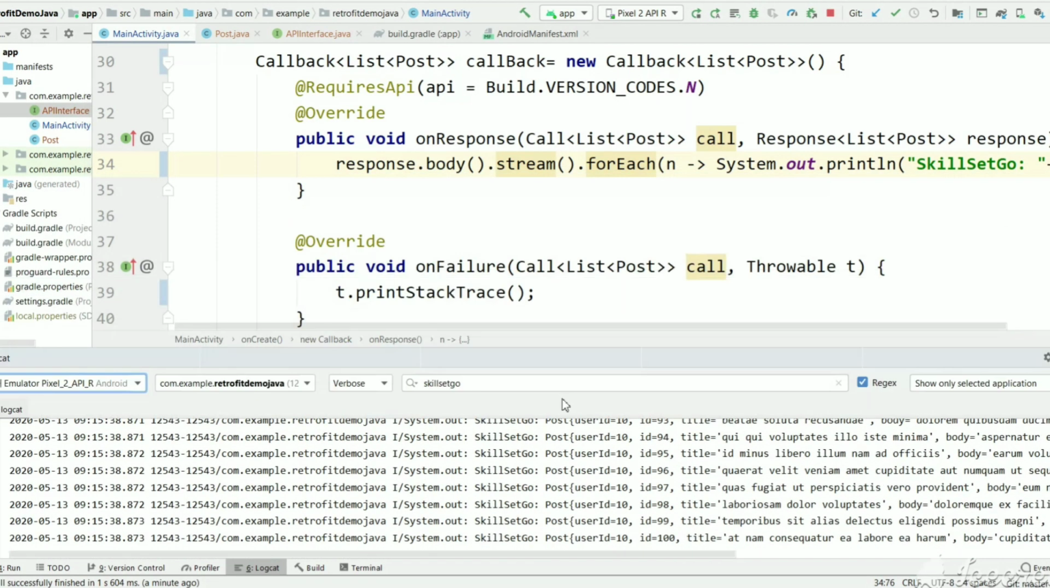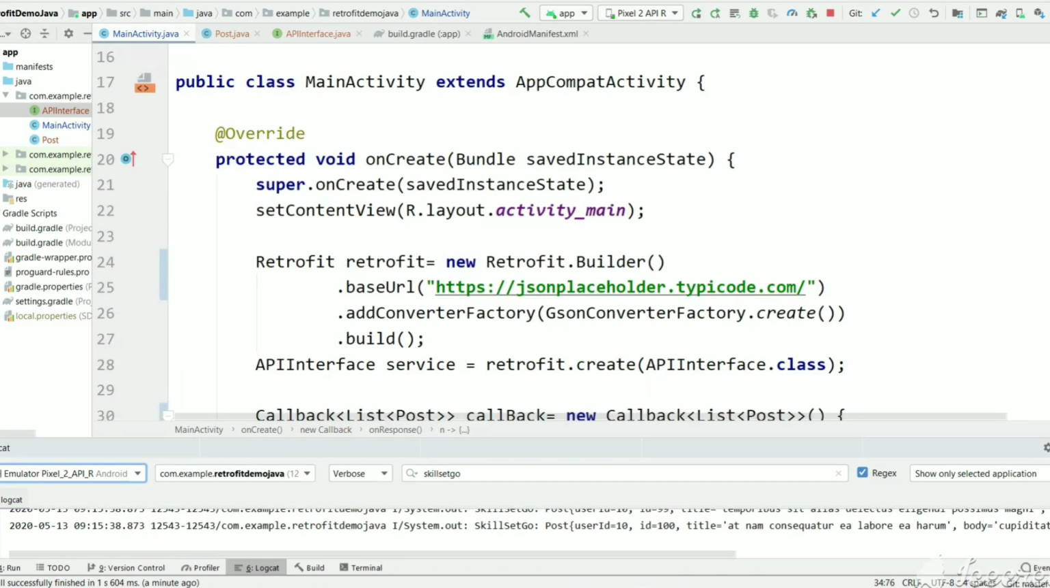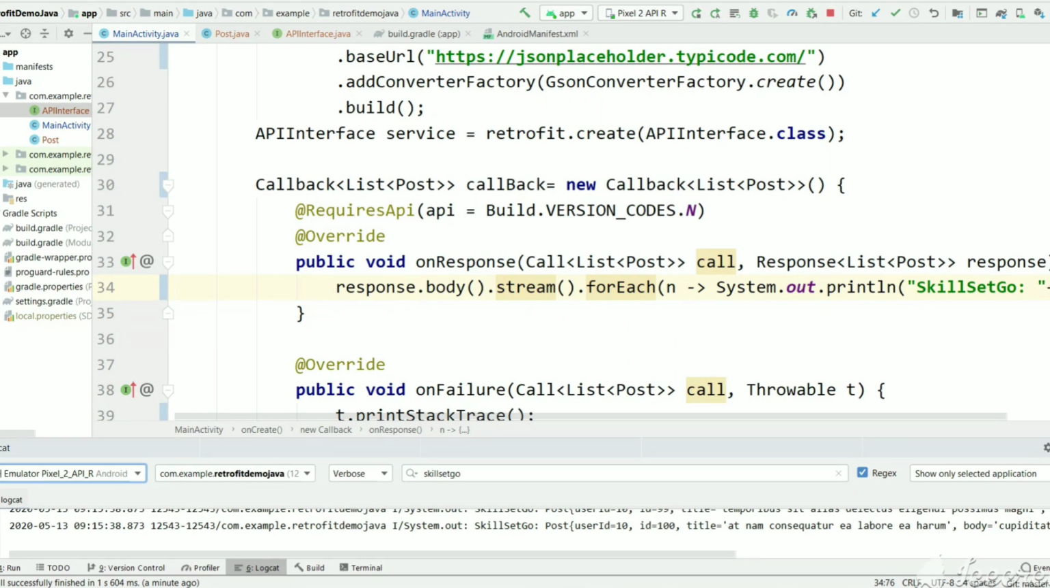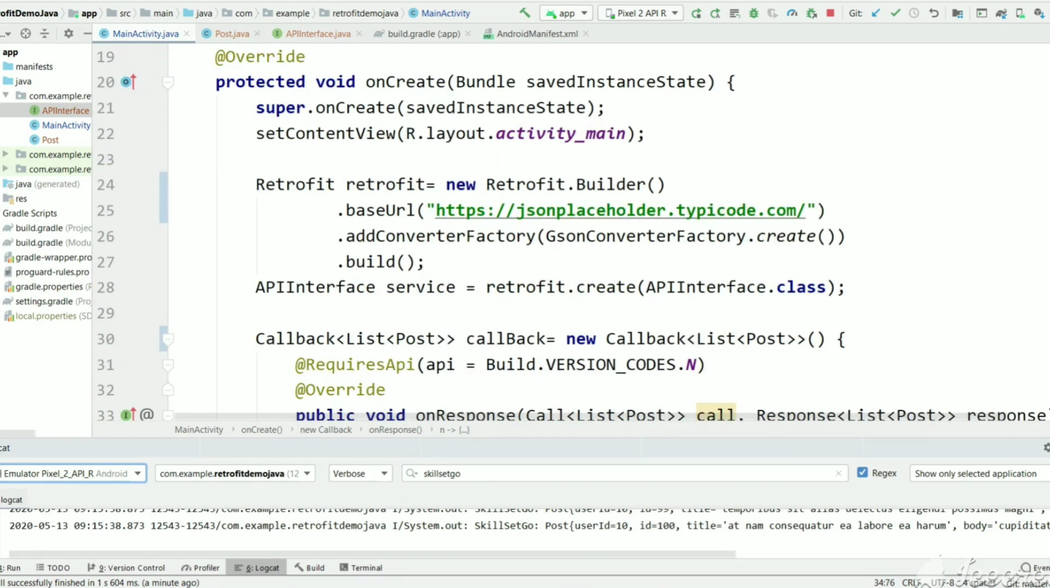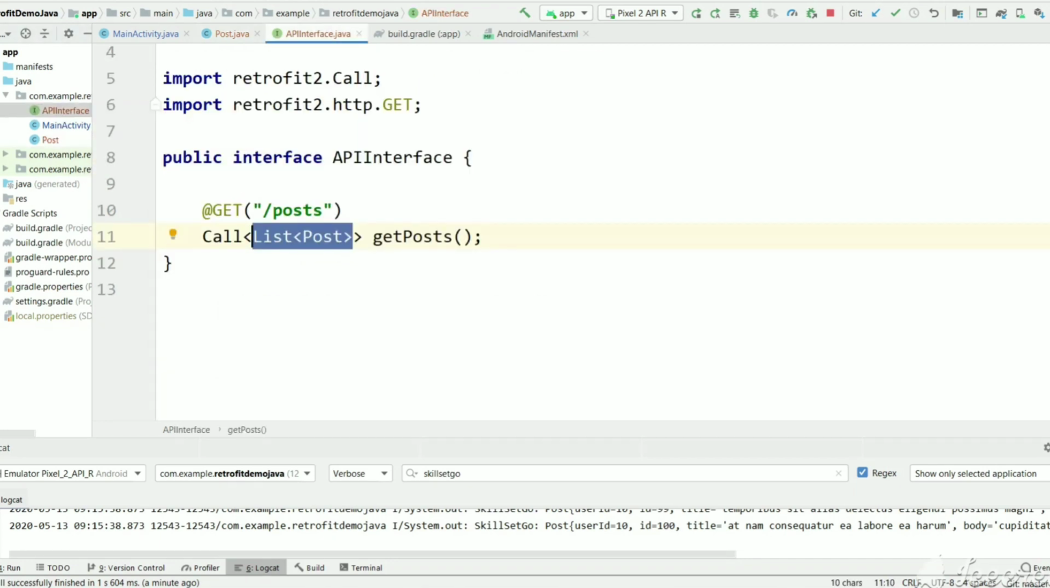I hope you understood the basics of Retrofit and how to use the Retrofit library to get a response from the REST API. First, we set a POJO class equal to the response body, and we kept the field names exactly the same as in the response. Then we created an interface and mapped that method to a particular URL, and it returns a Call object with the desired response, which will return a list of posts. So how to connect this interface to Retrofit?